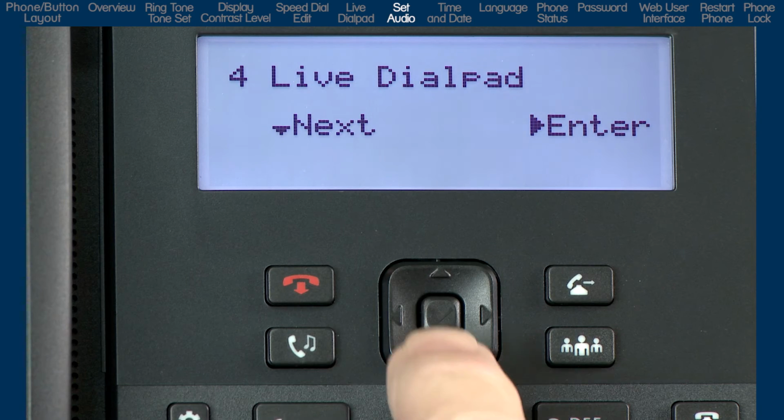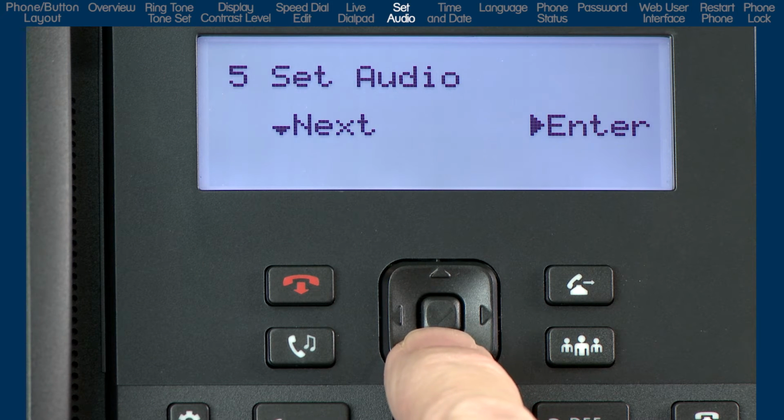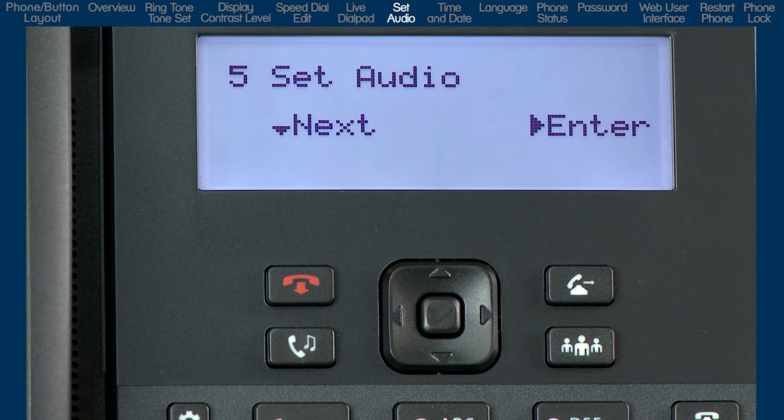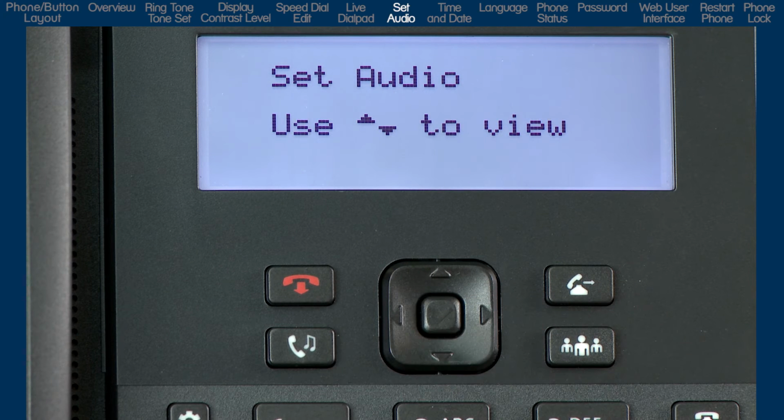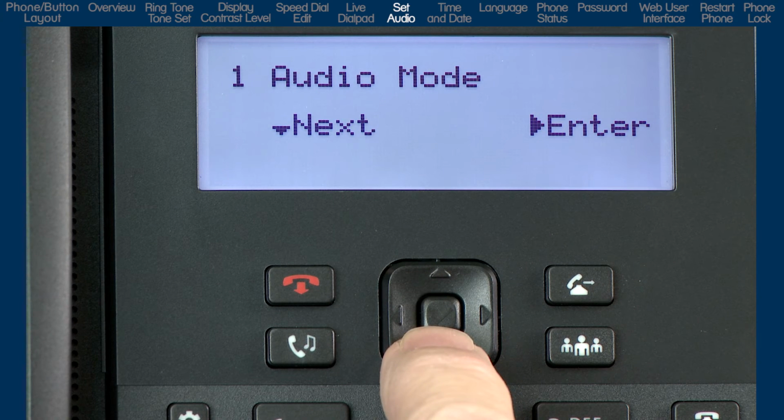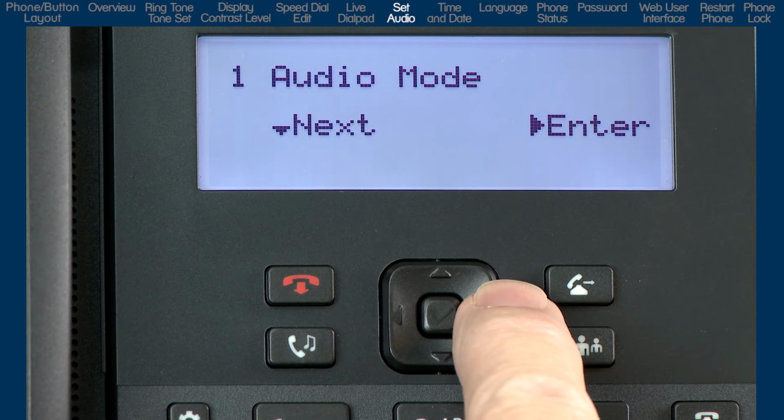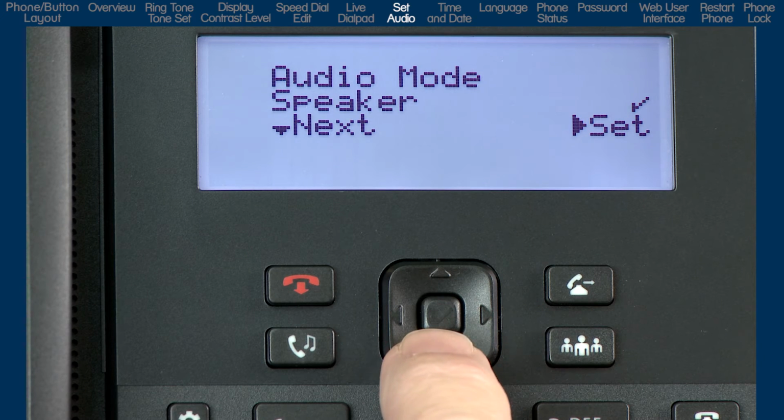Press the down arrow to go to the next sub option, Set Audio. Press the right arrow to enter the Set Audio sub option, and press the down arrow to display the first menu, Audio Mode. Then, press the right arrow to enter the Audio Mode menu. This menu defines how the hands-free button will operate.